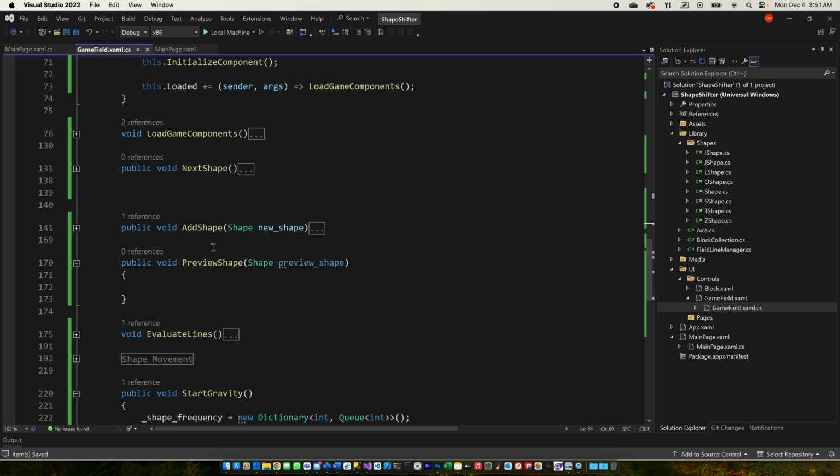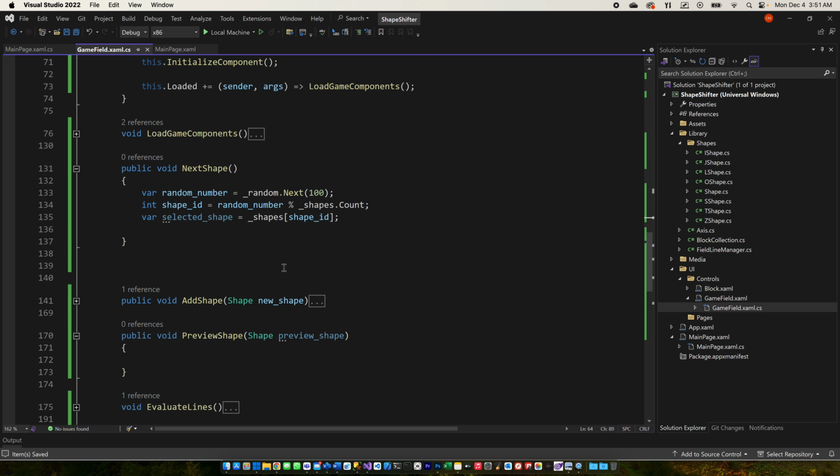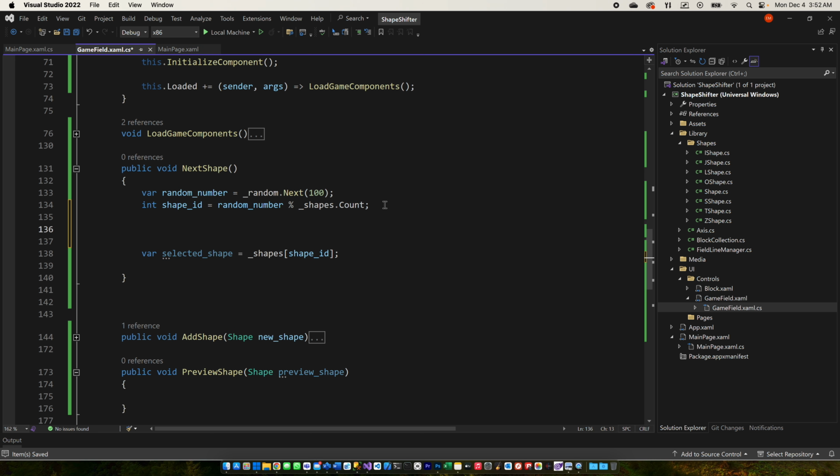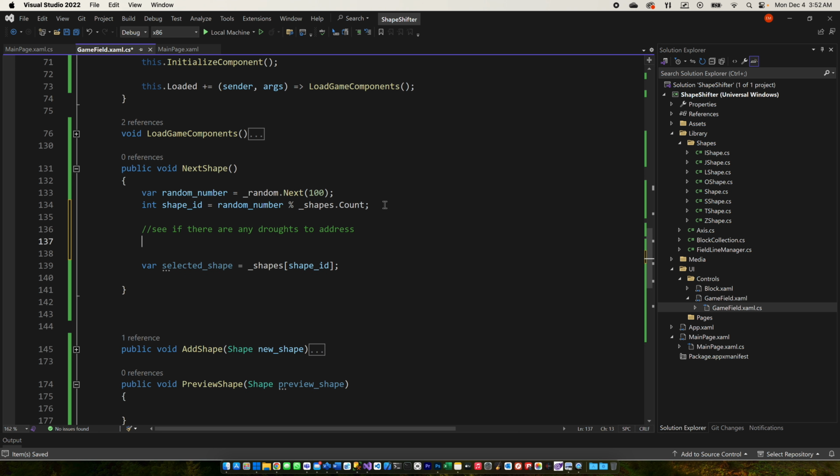Let's go back to next shape. So now we have the selected shape over here. We know what it is. But before we select the shape, we want to see if there are any routes to address, right? And then the droughts would change the shape ID in one form or another, right?